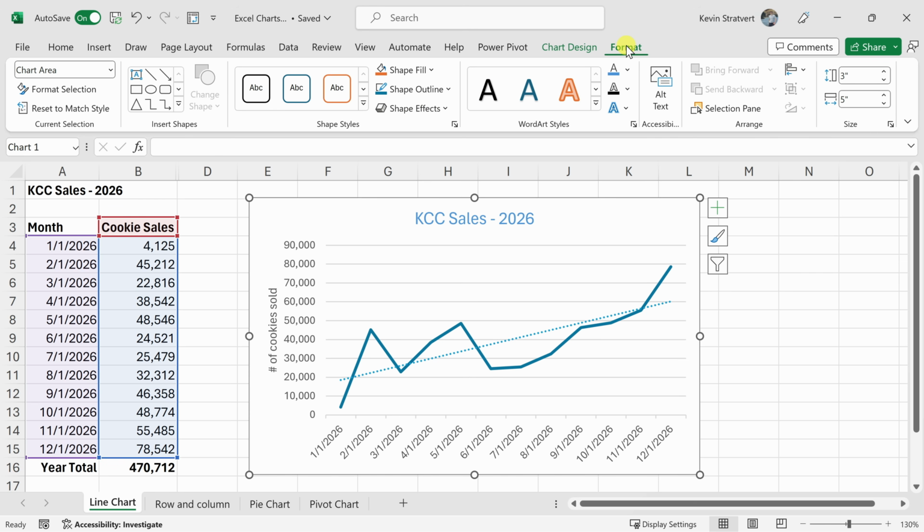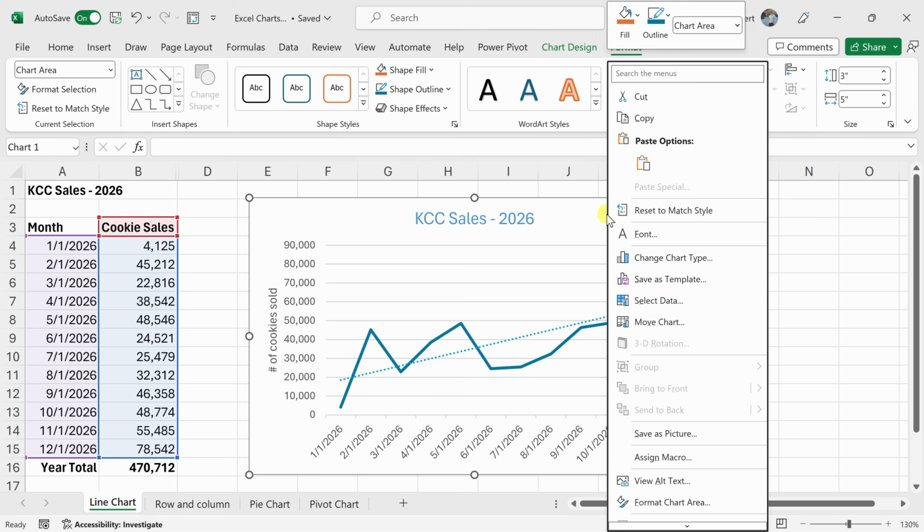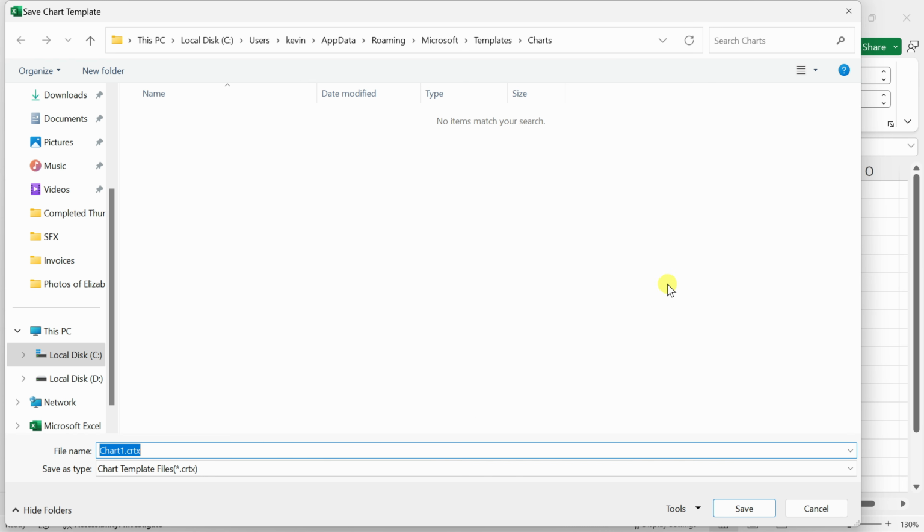I've now made several different formatting changes to my chart, and perhaps I'd like to use this for other data in the future. I can save all of these different changes as a template. I'll right click on the chart, and here's the option to save as template. I'll select that, and I can now give this template a name. I'll stick with the default and then click on save.